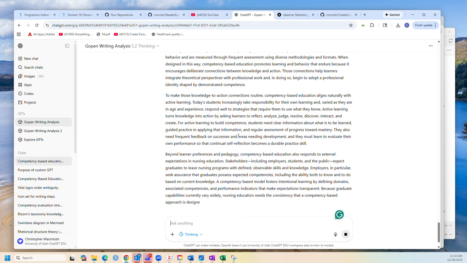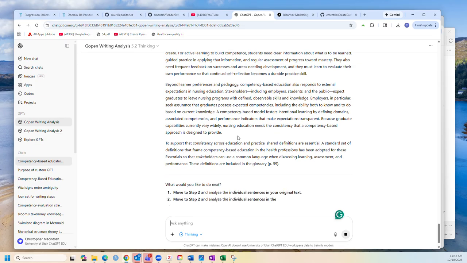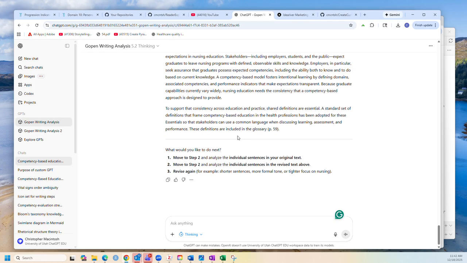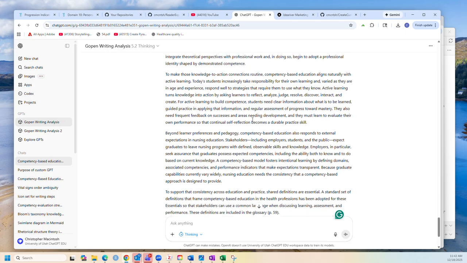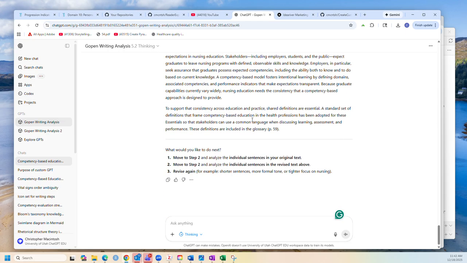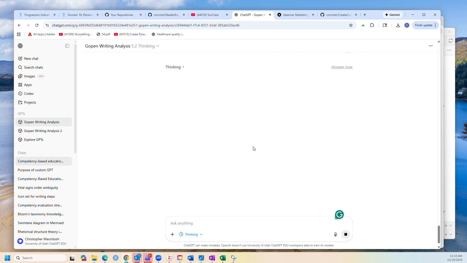And when I read through this, they weren't bad suggestions. And here's my option: move to step 2 and analyze the individual sentences in the revised text. If you want to stick with the original, great. If you wanted to go ahead and work on the revised, and if I read through this, I haven't read through this one, but originally they were decent, so I was like, okay, let's go ahead and go with option 2 to look at individual sentences.